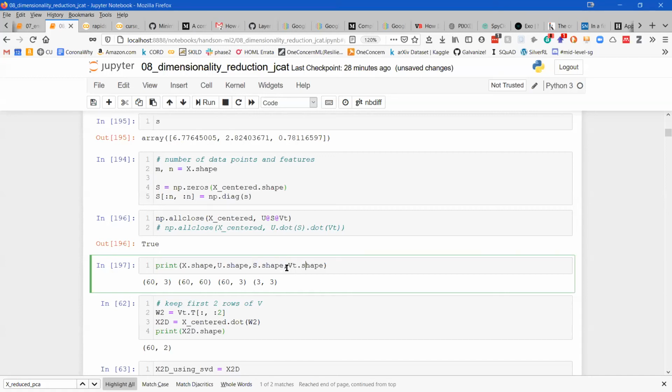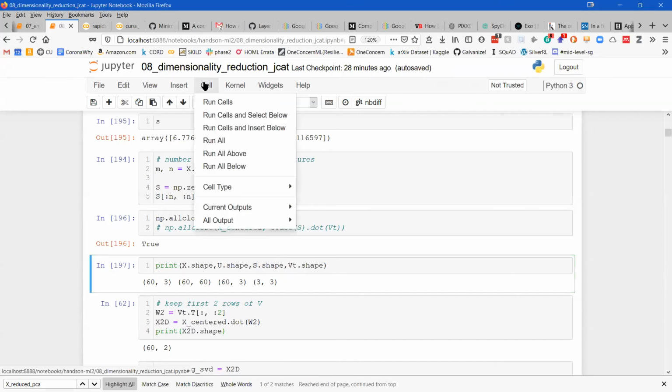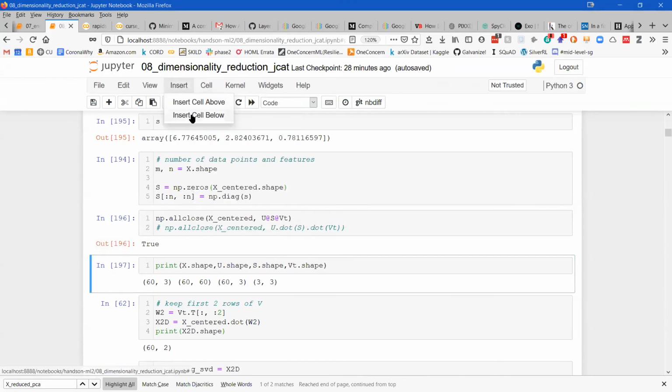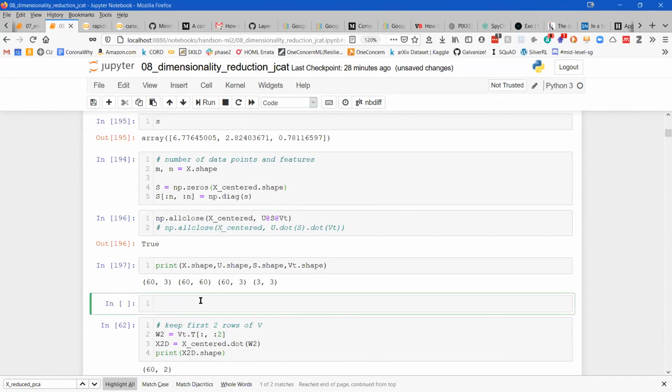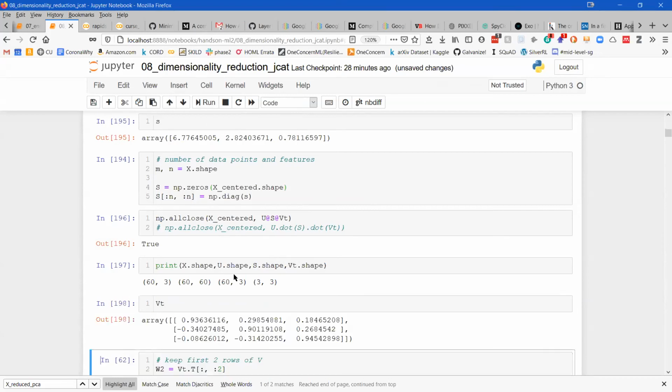And then the other matrix V is also 3 by 3. We can look at the matrices for a moment. It might help. Since these are small, we can look at VT. And the rows of VT are orthogonal, I believe. Well, let's make sure. VT of 0.